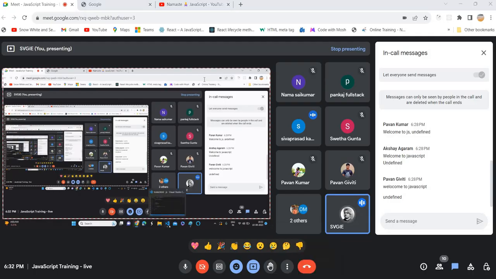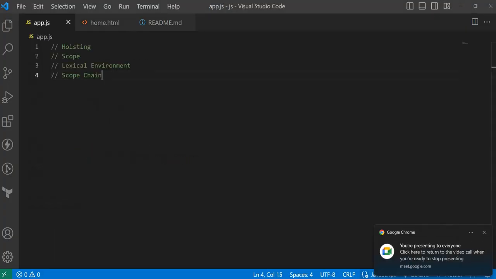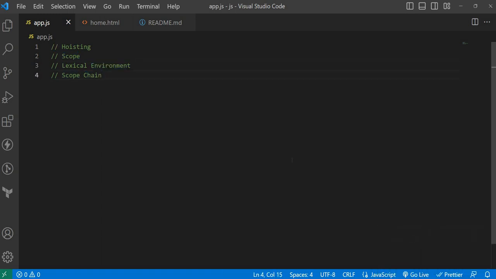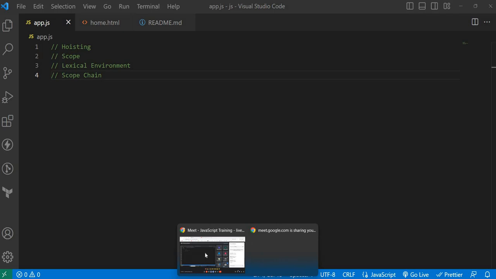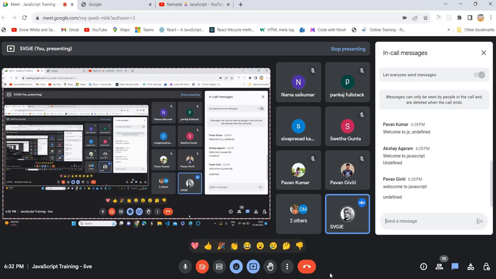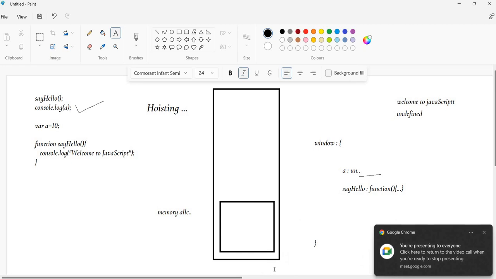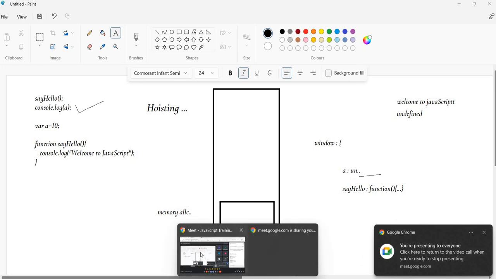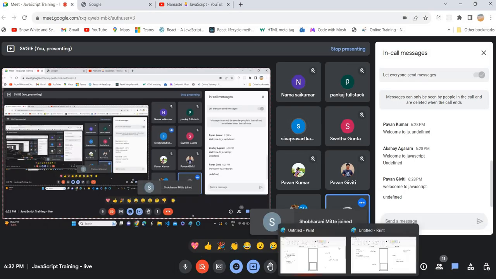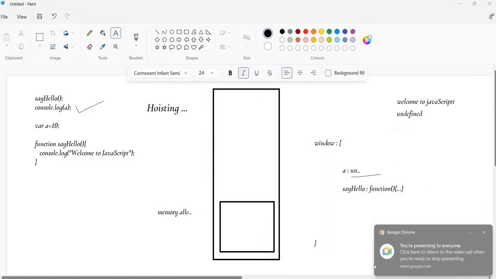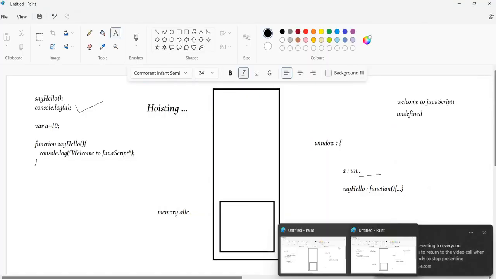Today we are going to discuss a few things: what is scope, hoisting, lexical environment, and scope chain. Everything is separate and yet interlinked, and these are all interview questions. First we should understand the concept. What does hoisting mean? Suppose you do this kind of thing in any other programming language, what will happen? It will throw an error.